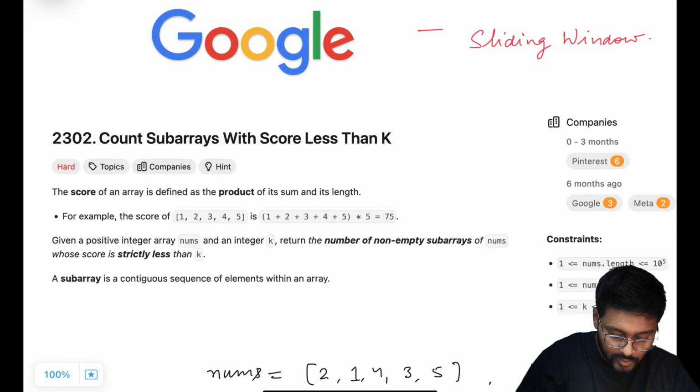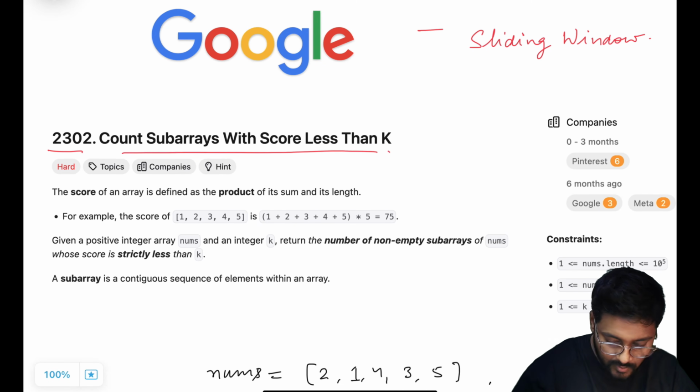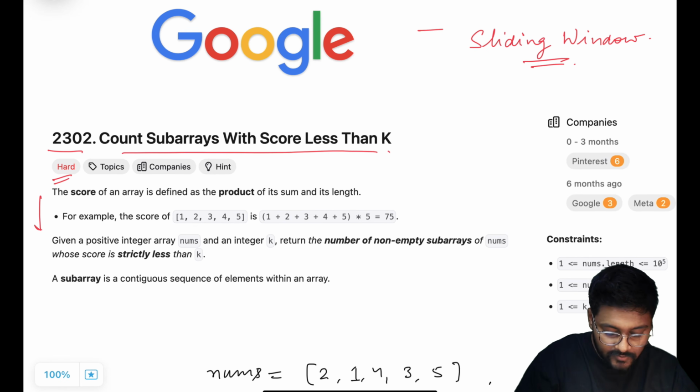Today we are going to solve LeetCode Problem ID 2302. Count subarrays with score less than k. This problem has been asked in companies like Google, Meta, Pinterest, and it is based on the concept of sliding window. It is marked as hard, but it will be easy to understand. Let's have a look at the problem statement.